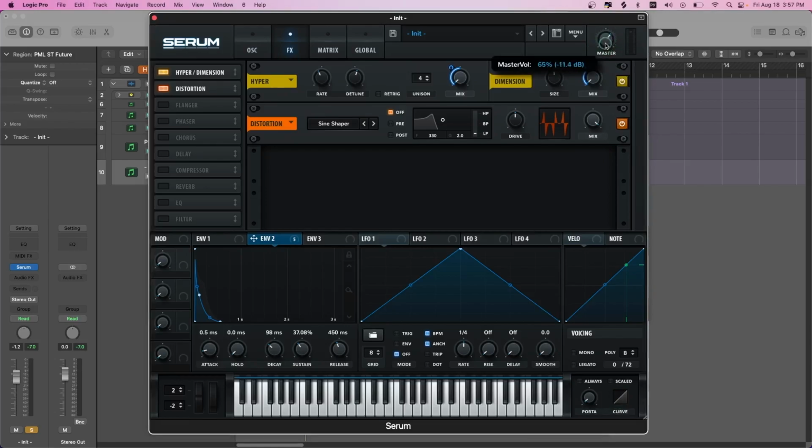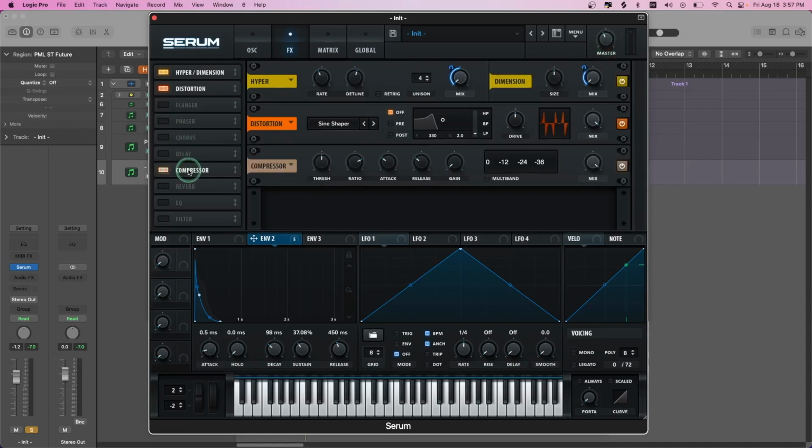Now let's just turn the volume of Serum to around 41%, 41. And now let's turn on the compressor. And for the compressor, we're going to have the threshold at minus 18.9. We're going to have the ratio at 4 and 1. And we're going to have the attack at 90.1. The release is going to be at 90. And the gain is going to be at 22.4. And we're going to turn on the multi-band here. And we're going to turn the M here to around 144. Just like that.